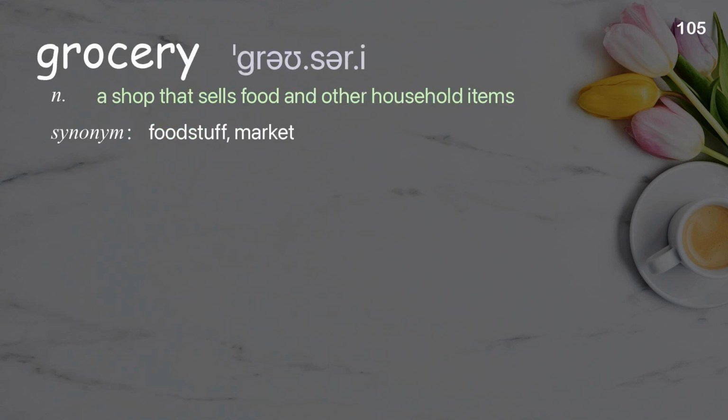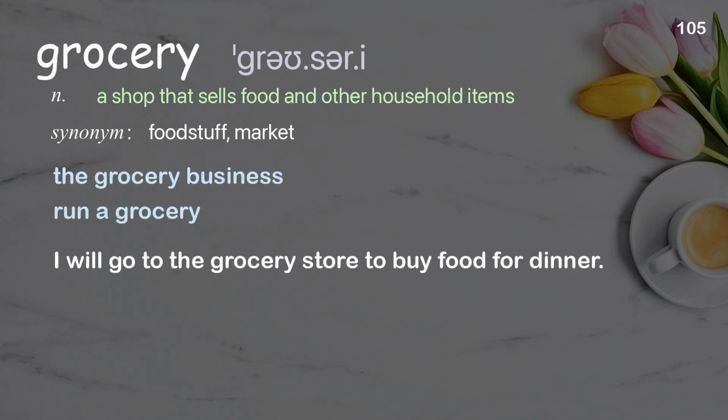Grocery. A shop that sells food and other household items. Examples: The grocery business. Run a grocery. I will go to the grocery store to buy food for dinner.